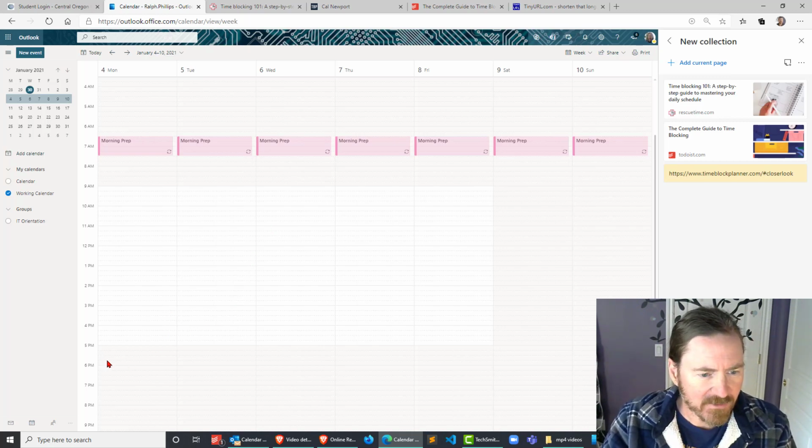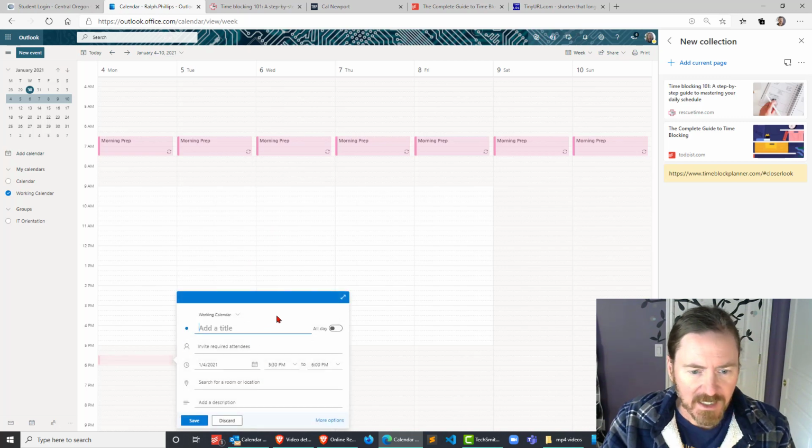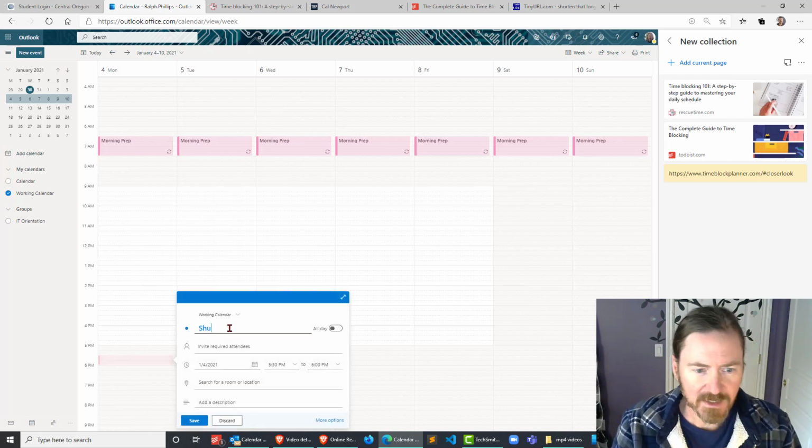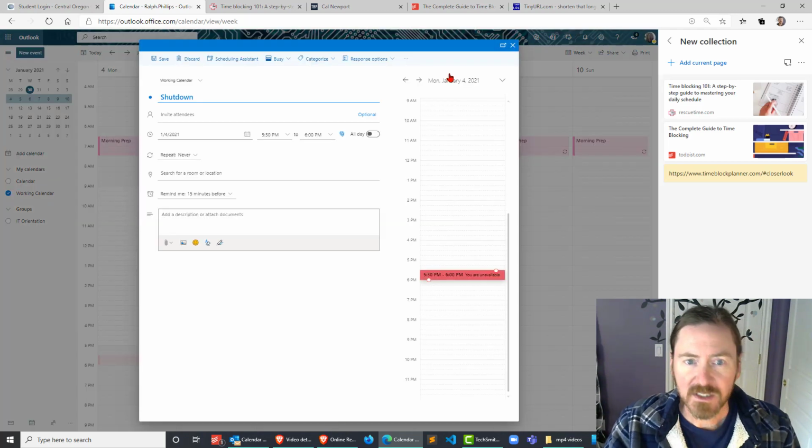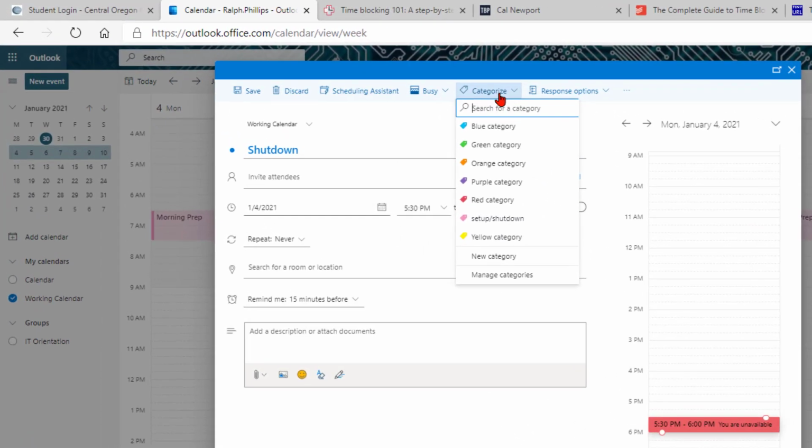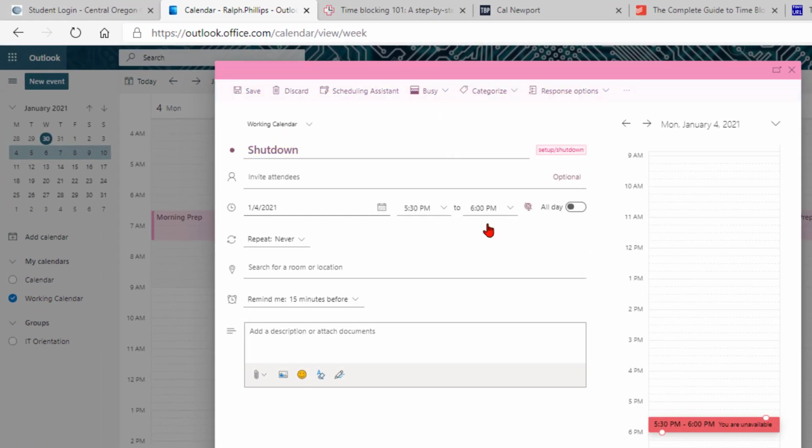I'm going to jump down to 5:30, and I'll go ahead and type in my shutdown. And I'm going to jump over to more options. For my category, I've already got my Setup Shutdown, so I can just choose that category. This is going to be from 5:30 to 6, which is basically me turning off Outlook, signing out of there, turning off the office lights, and then basically going out to the living room or something.